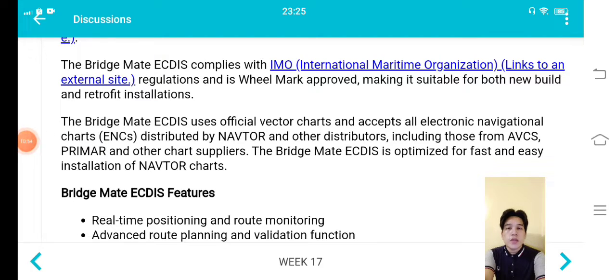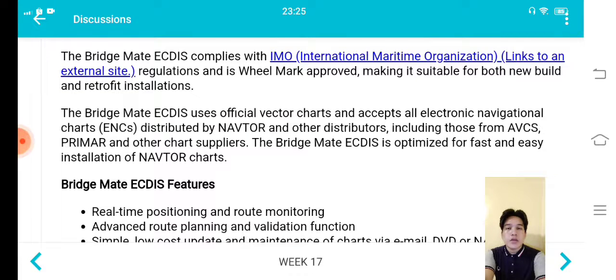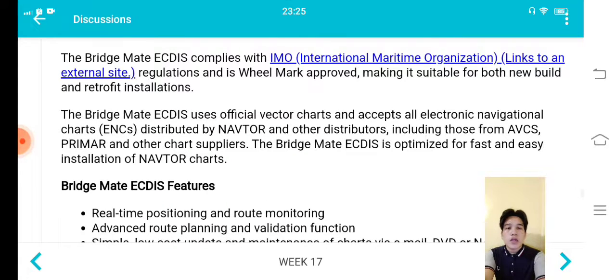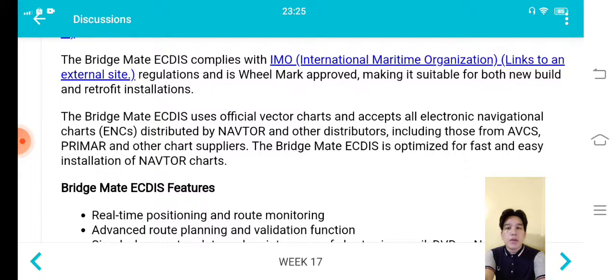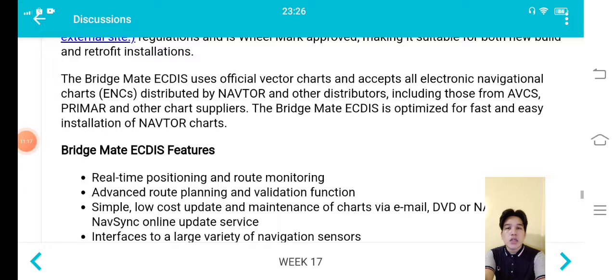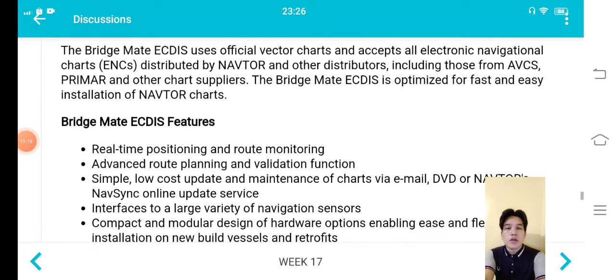Also, the BridgeMate ECDIS uses official vector charts and accepts all electronic navigational charts, or ENCs, distributed by Navtor and other distributors, including those from AVCS, Primar, and other chart suppliers. The BridgeMate ECDIS is optimized for fast and easy installation of Navtor charts.